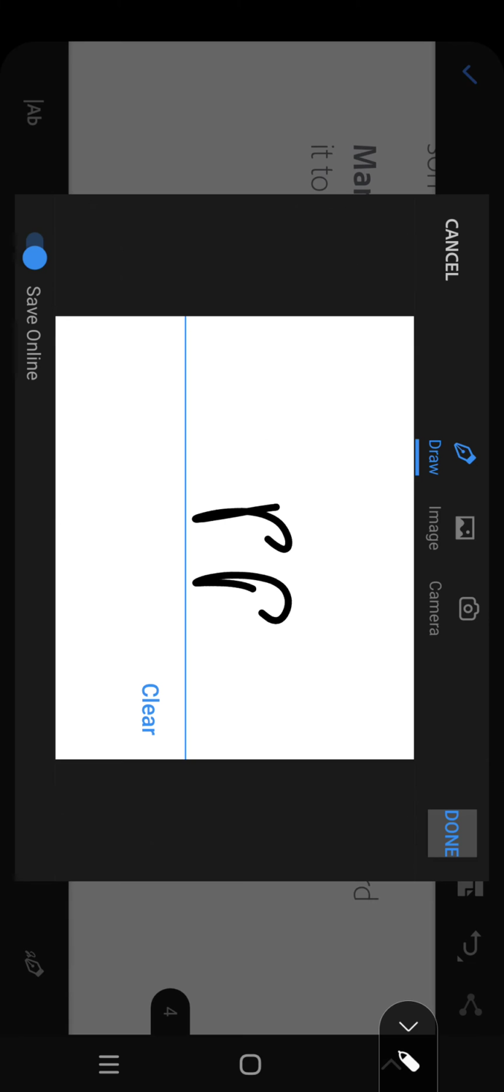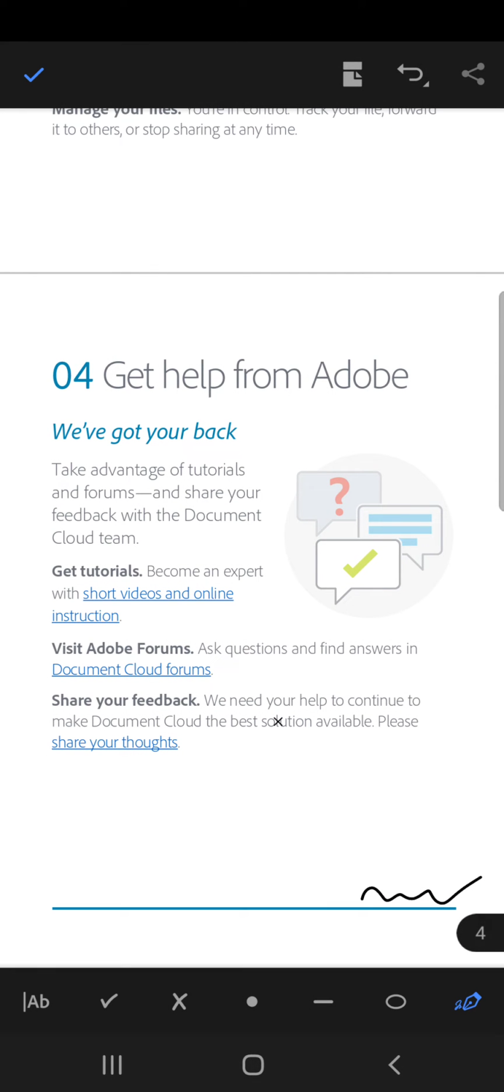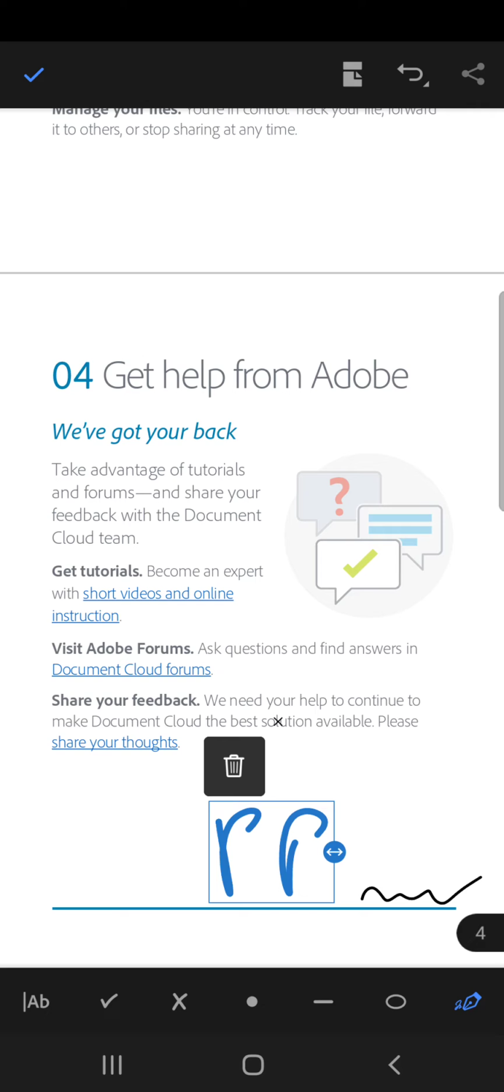Okay, and after that there is create initials. Click on that, and initials, sorry, after that click on done, and here is the initial.